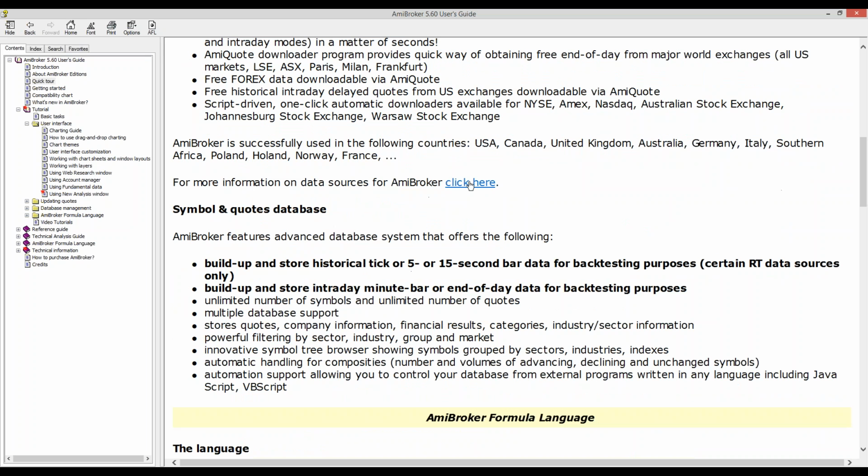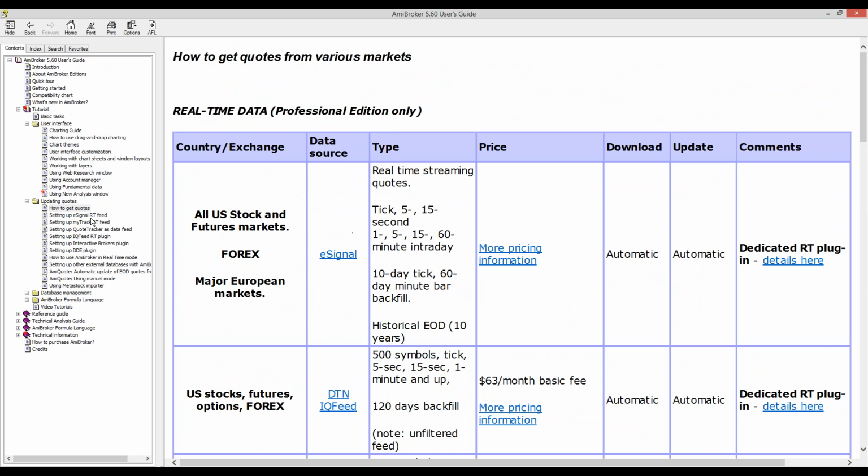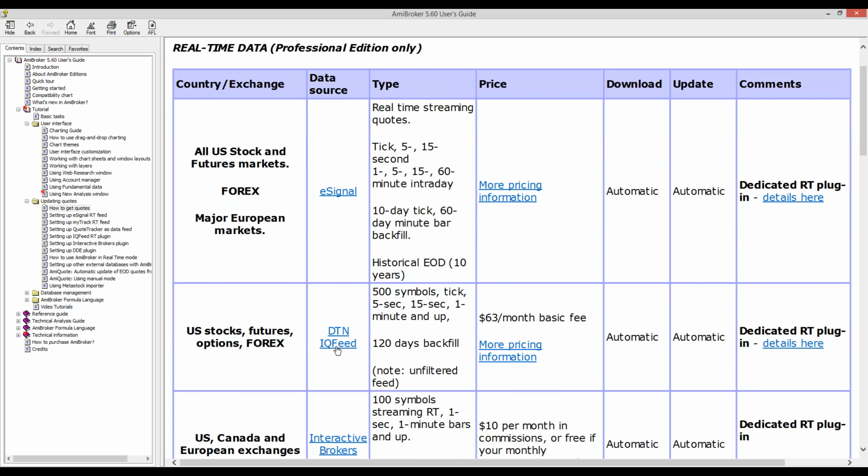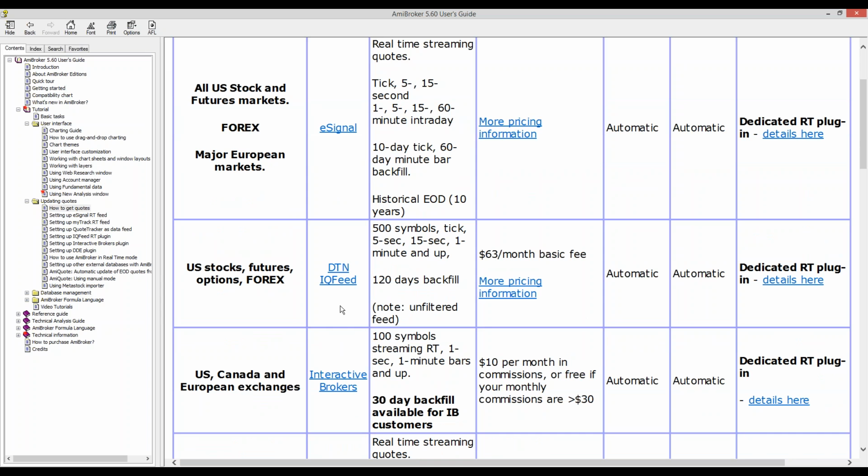There is this thing about information for data sources for Amibroker. Okay, so we're going somewhere. Okay, so let me not spend too much time on this. This is in updating quotes as a separate pane here. Okay, it says what is paid and what can be done free, and what you can get. So eSignal, all this DTN are all charged.